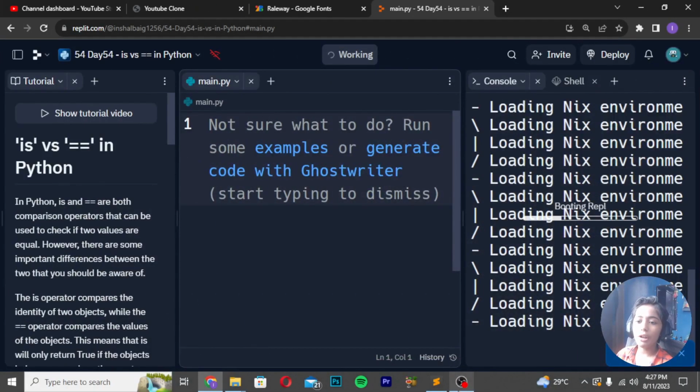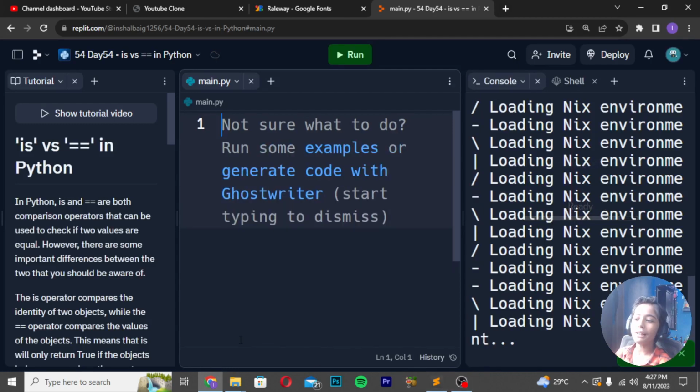I will be telling you `is` versus `==` in Python. So let's see how both `is` and `==` work in Python. In Python, `is` and `==` are both comparison operators that can be used to check if two values are equal. However, there are some important differences between the two that you should be aware of.